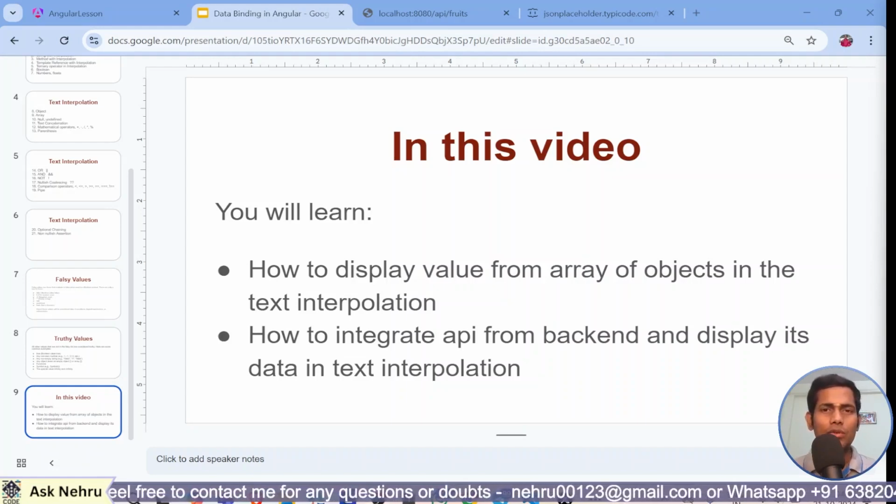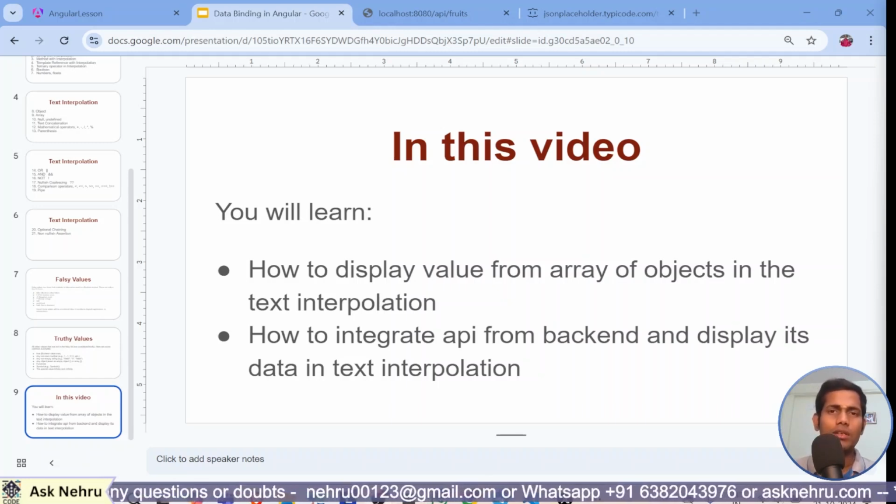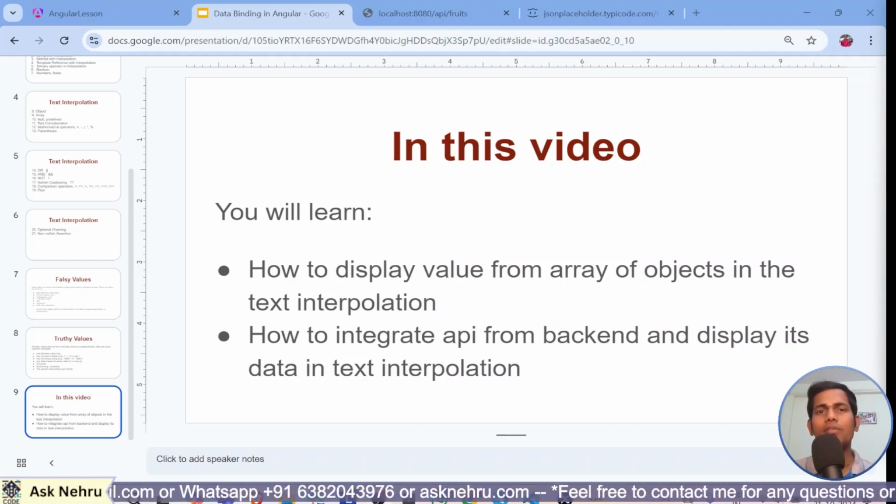I am so excited to explain this particular tutorial because in this video I am going to explain so many things. So what you will learn, as I show you on this screen, is how to display values from an array of objects using text interpolations. This is very important, guys, because generally we will handle arrays of objects in our Angular project, and also we will integrate backend APIs into our applications. This is very crucial because it's a vital part of development.